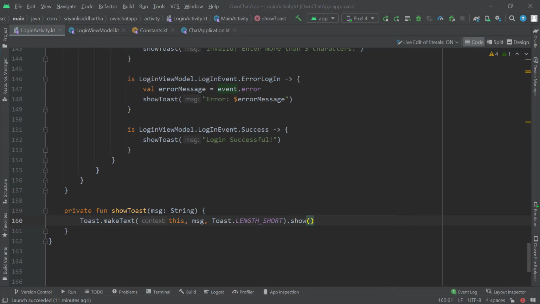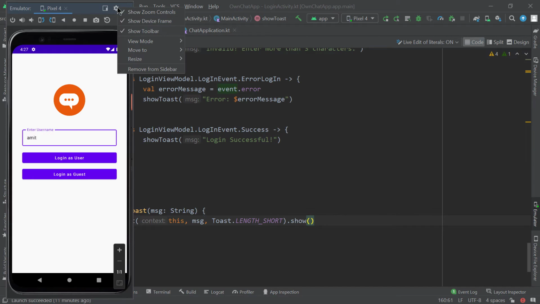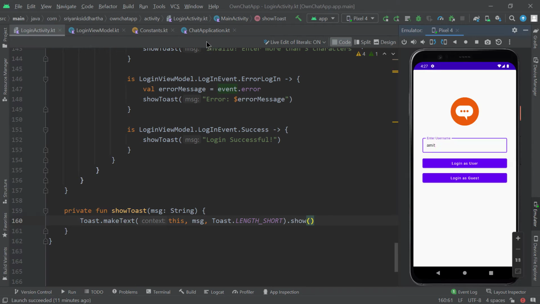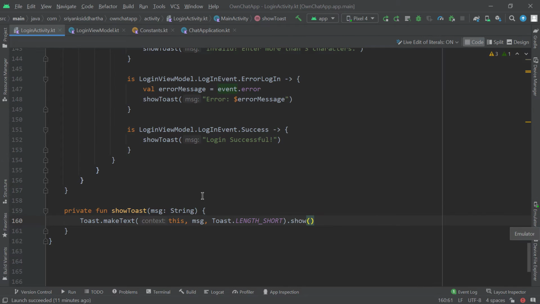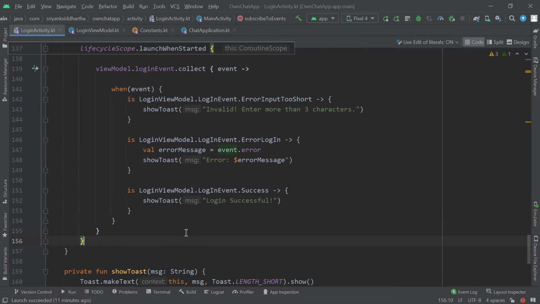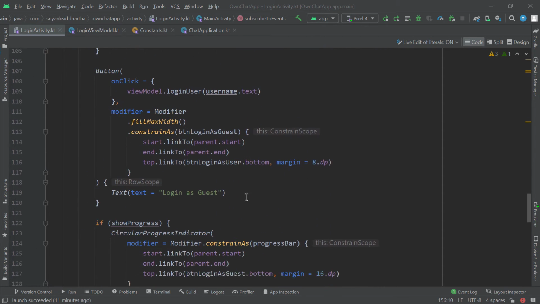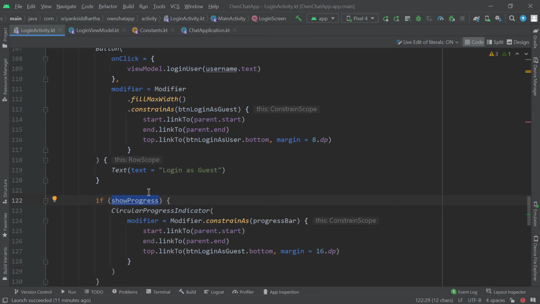Perfect. Now our last step for this UI will be to show the progress bar whenever the user logs in using these two buttons. So we need to show our progress bar over here. For that, again, we are going to make use of live data. And we already have this show progress boolean state in place.